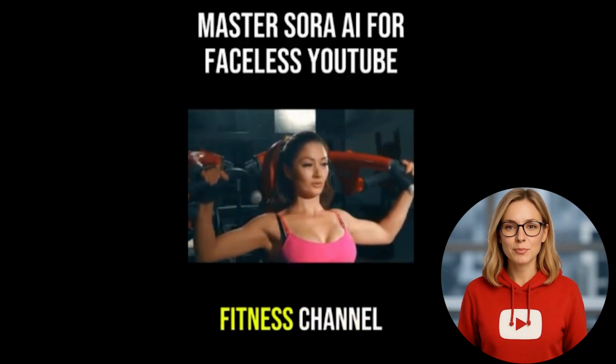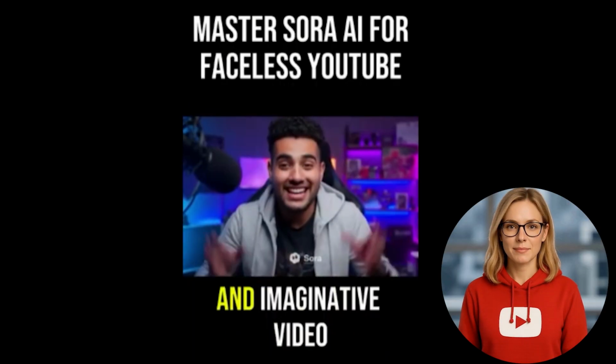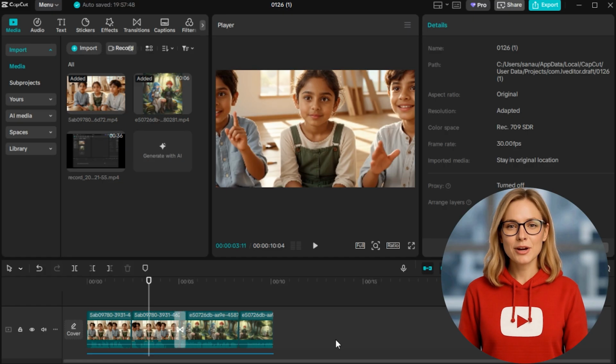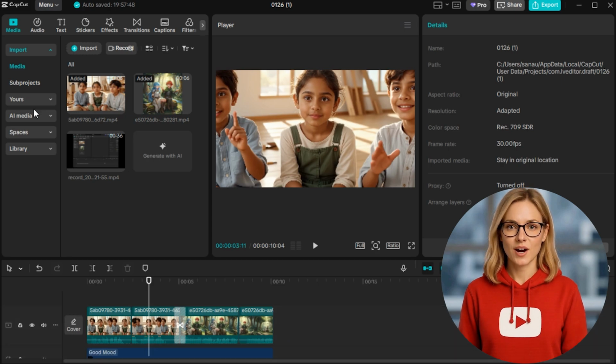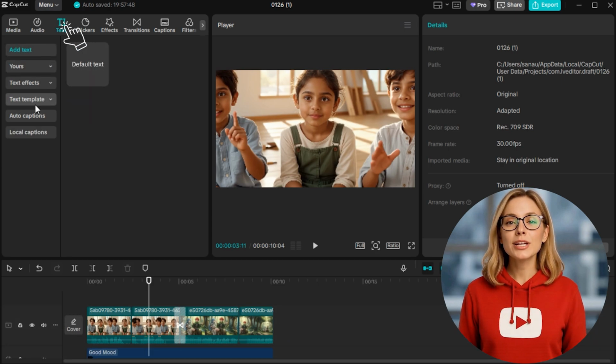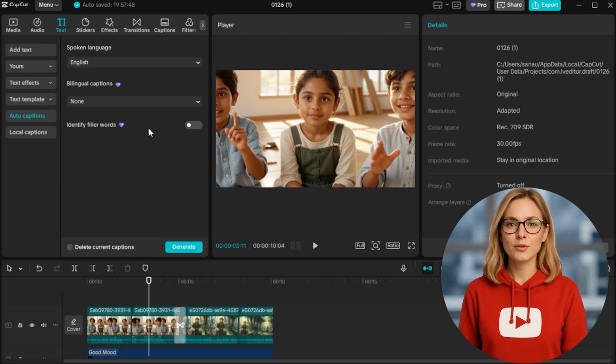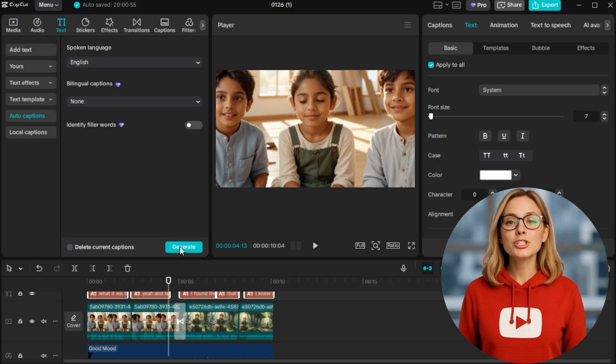One of CapCut's most impressive features is its automatic caption generation. To generate captions, you'll first need to have audio with spoken words in your timeline. This could be a voiceover you've recorded separately or dialogue that's part of your video footage. Once your audio is in place, click on the Captions tab and adjust the settings according to your needs. You can specify the spoken language. Choose whether you want bilingual captions. When you're ready, click Generate, and CapCut will analyze your audio and create timed captions automatically.